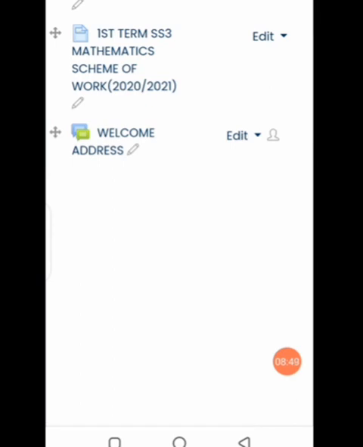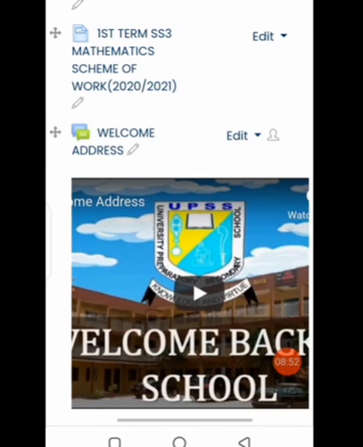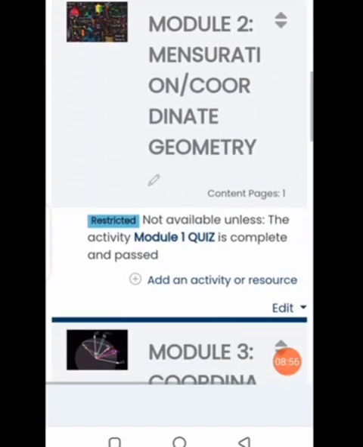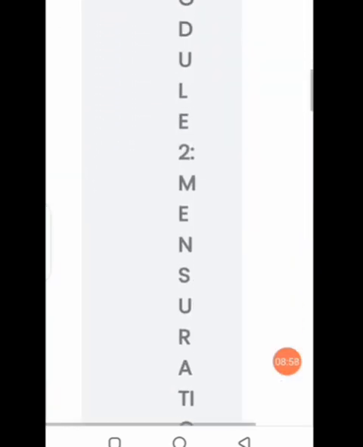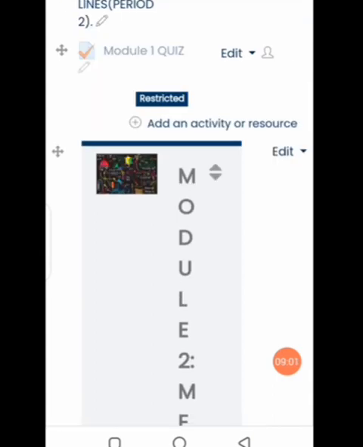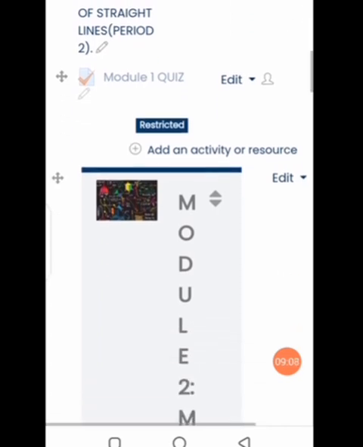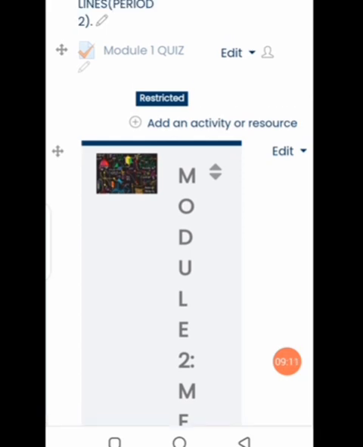Good. So we are back to our home page. Now if you look at this module 2, it will show restricted just on the top here. It will show restricted, so that if you don't finish this quiz in module 1, this module 2 will not open at all. You understand? You have to do the quiz in module 1 and get up to 70% for the entire module 2, everything in module 2, to open. So just try it and I believe it will work for you.